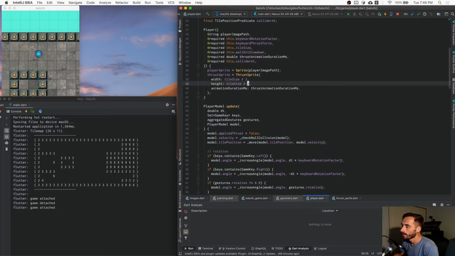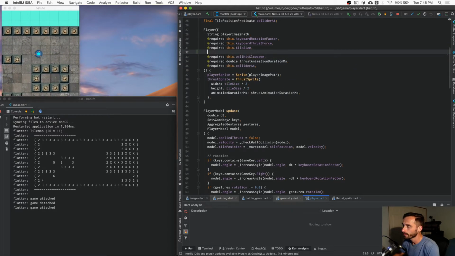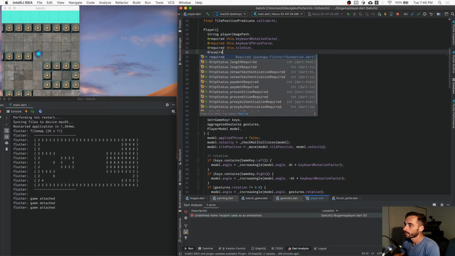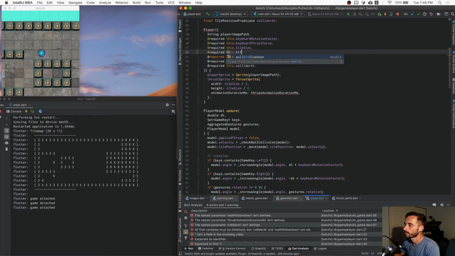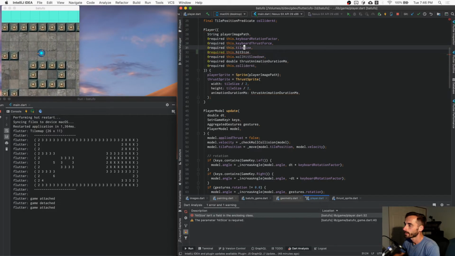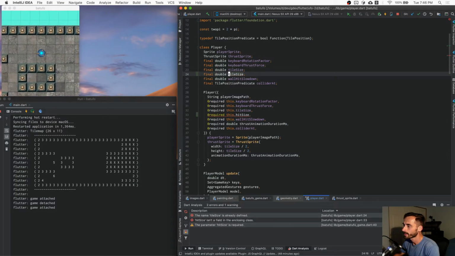It looked okay. So what we need to do actually is when we get the player, we need to get the hit size, because the tile size is too big for that. We need to actually get a specific hit size for the player.